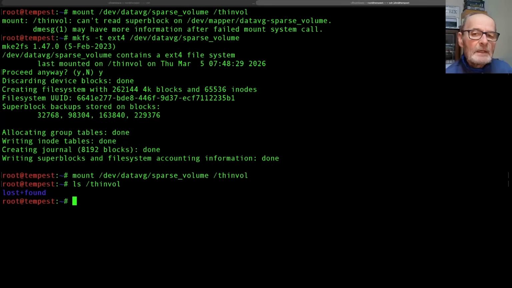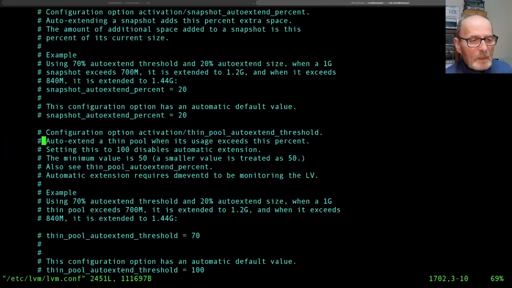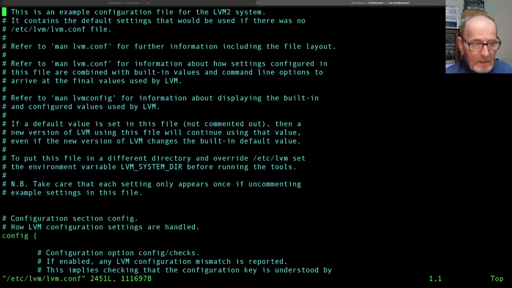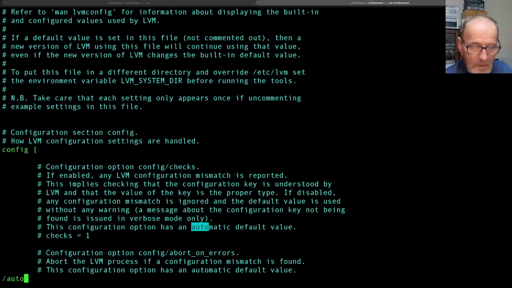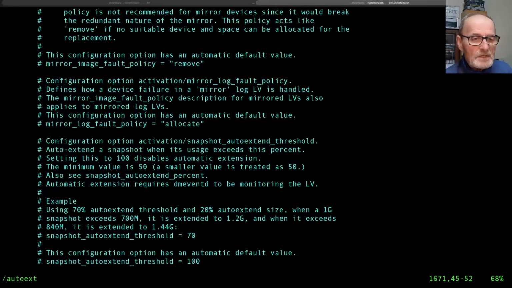So now let's enable protection and then repeat that whole exercise. To do that, we need to edit a file called /etc/lvm/lvm.conf. Okay, and if we go in there and search for auto extend, now that's actually a snapshot auto extend, so keep that in the back of your mind, because in the next section we're going to cover snapshots.